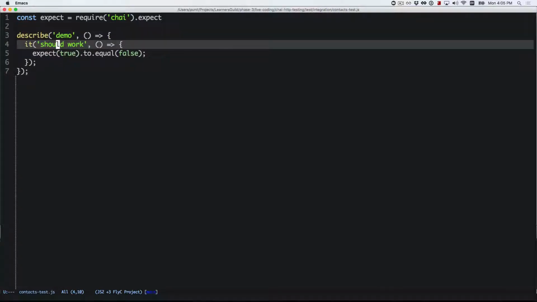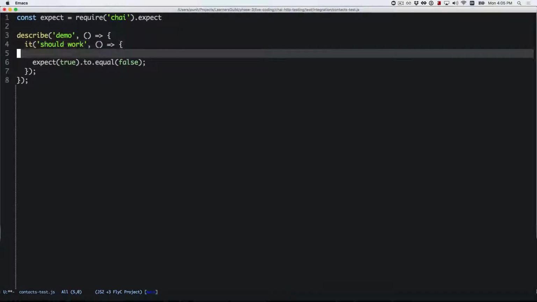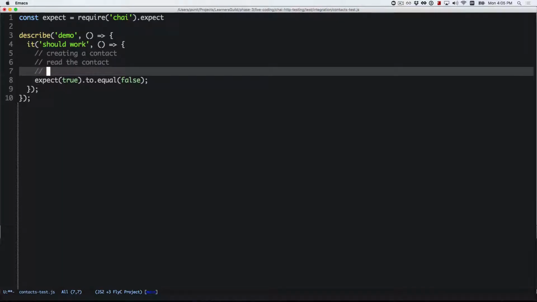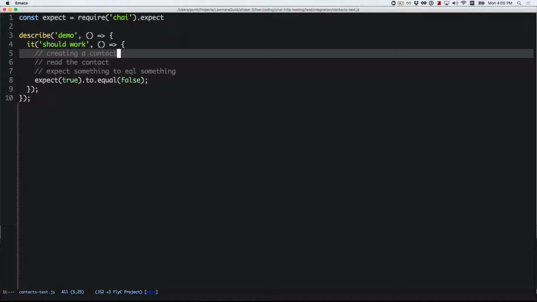The more interesting part is I have a test here which is creating a contact, and then I want to read the contact and then expect something to equal something. This is usually what you do in a test, where you create something and you read something, and then you expect the read out value to equal something else.